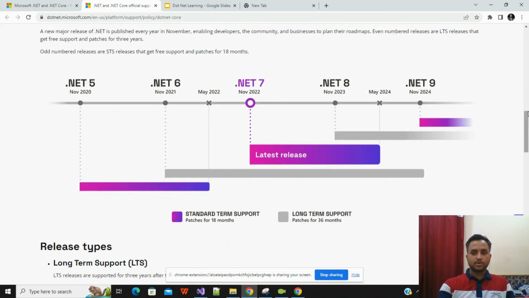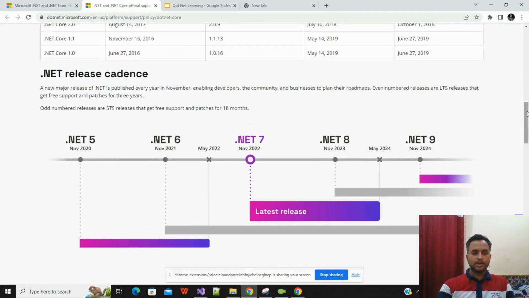Here is some past and future planning about their versions and releases. You can see .NET 5 was released in November 2020, which was not LTS support, it was STS support. After that we have .NET 6, released in November 2021, and you can see the support will last till 2024. So this comes under LTS support.